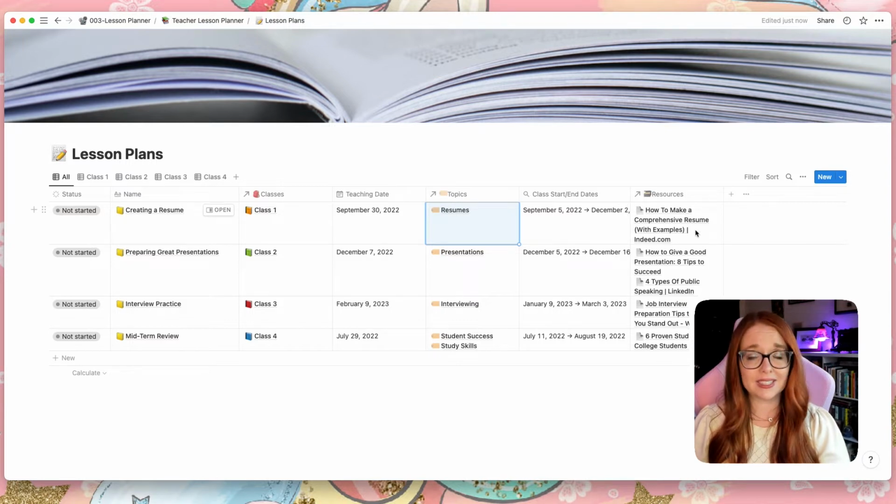And then resources. There is a resources database, and this resources database lets you capture whatever you'd like, information from the internet, files that you upload, resources that have been shared by colleagues, and you can then connect those resources to your lesson plans. And I'll show you why that's really cool in just a moment.